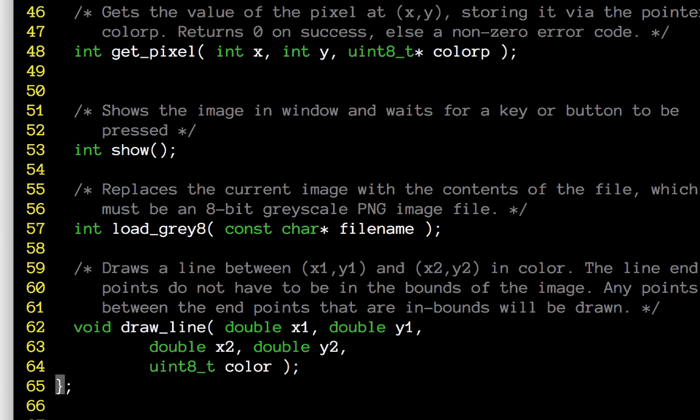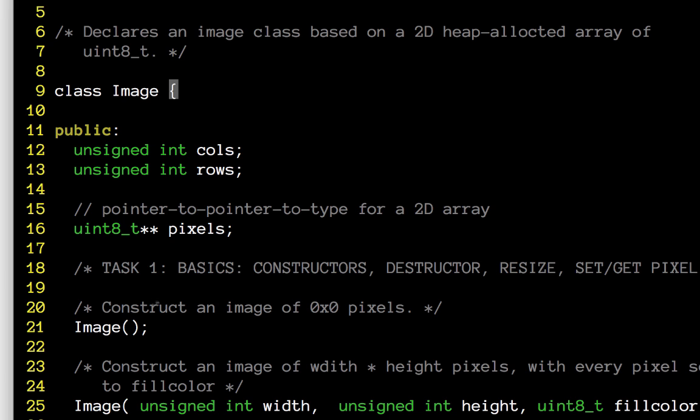So the question is, where do these functions exist? None of these functions are defined here, but that's the same as what we had before, right? This is just a header file. A header file just contains which functions exist or which types exist. The actual implementations are defined somewhere else. So we'll look at the file image.cpp next to look at the way that all of these functions are defined.